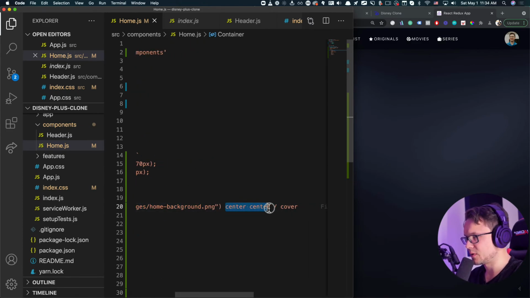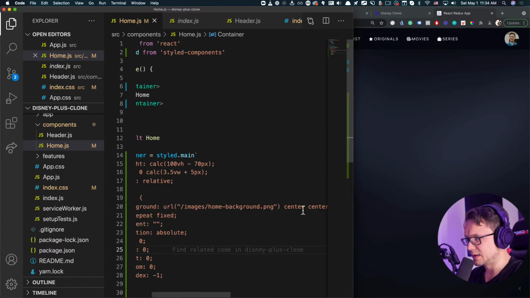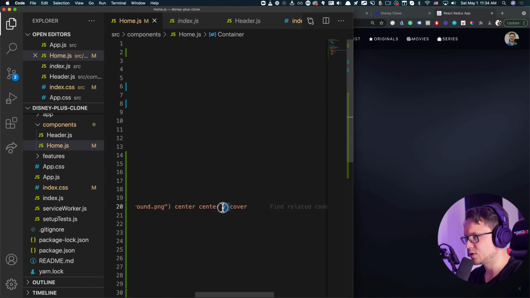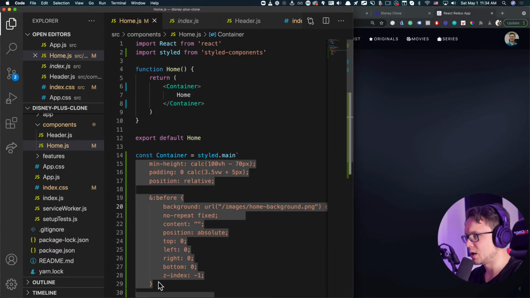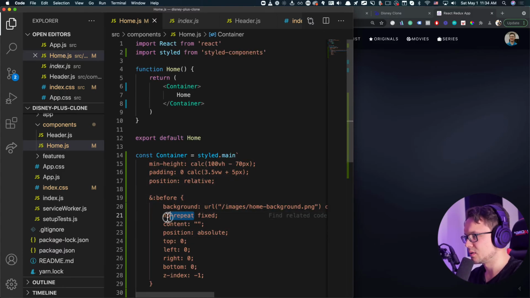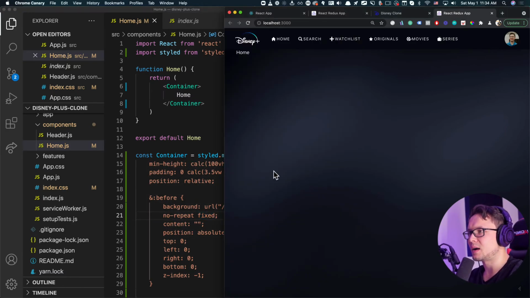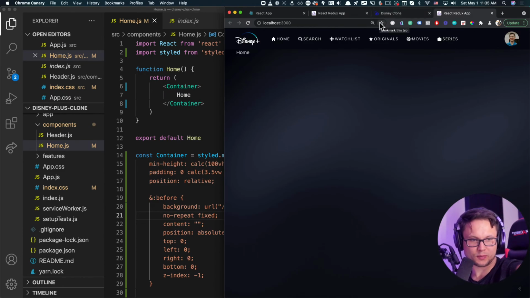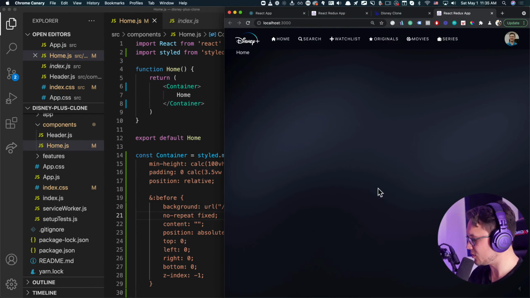Center. This is horizontal, vertical center. This is basically the type of positioning here, right? This is background position. Cover, right? We need to add a dash here. So dash cover. And after that, we say no repeat. And then we say fixed. So fixed means basically fixed on the page. If I scroll, it will always be fixed on there. That's what that means, guys. Look how good this looks already.